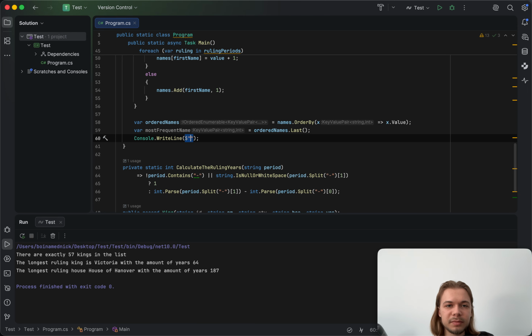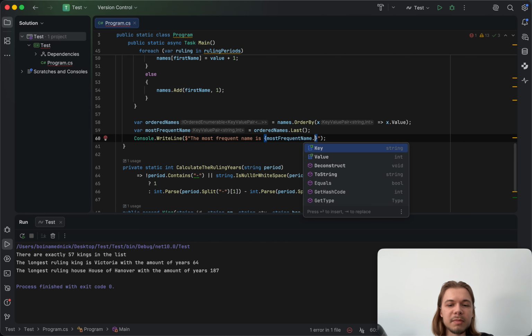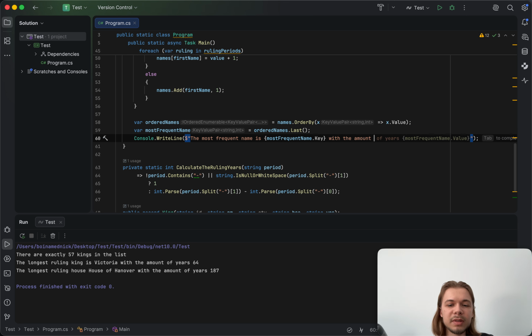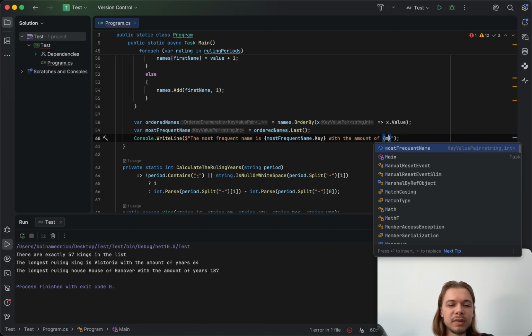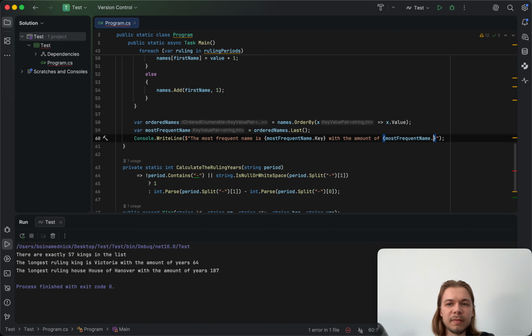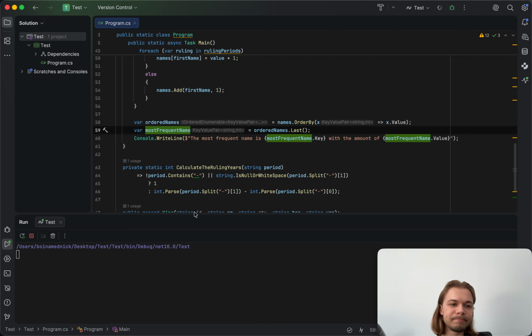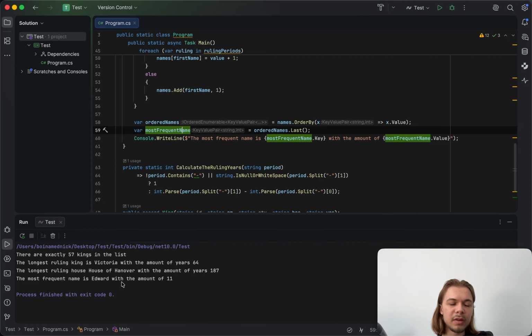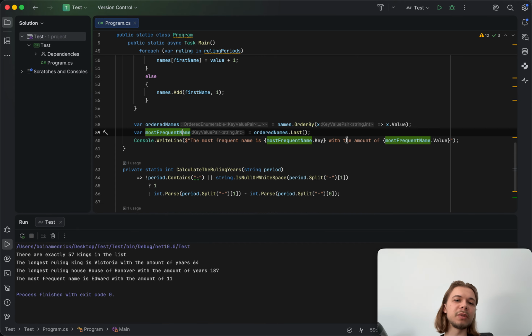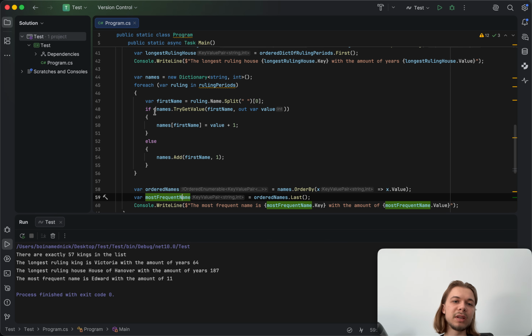So the most frequent name is the frequent name key with the amount of the value here. Let's check, with the amount of 11. So the name Edward repeated 11 times throughout the whole list. Sounds valid.